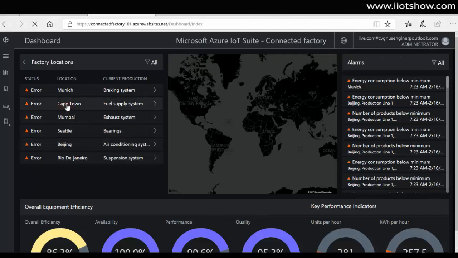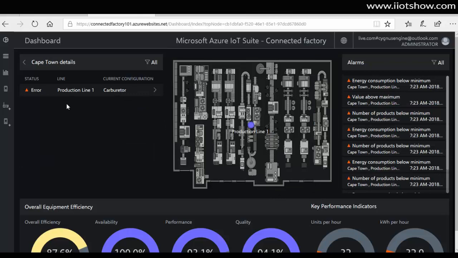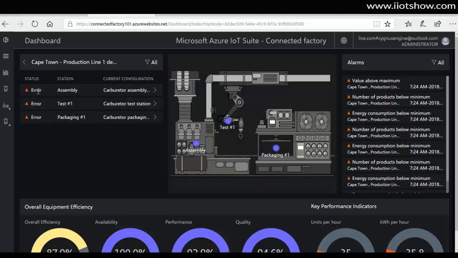So you can actually drill into a plant, a production line, to find out exactly what's going on in real time. As you can see here, our production line's current configuration is the carburetor, and there's an error currently present. So you can drill into that production line, and then you can see in real time what's taking place. This is all simulated, but you'll be able to add your own devices to see exactly what's going on in your plant.